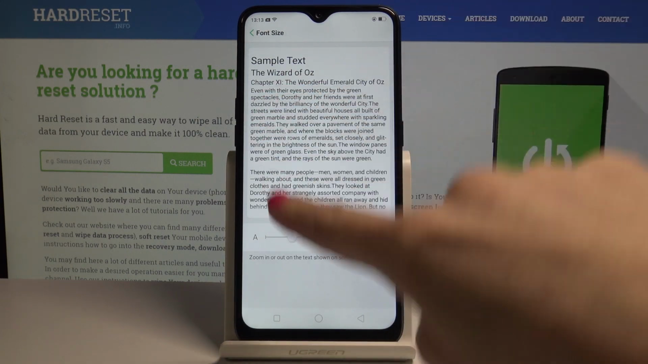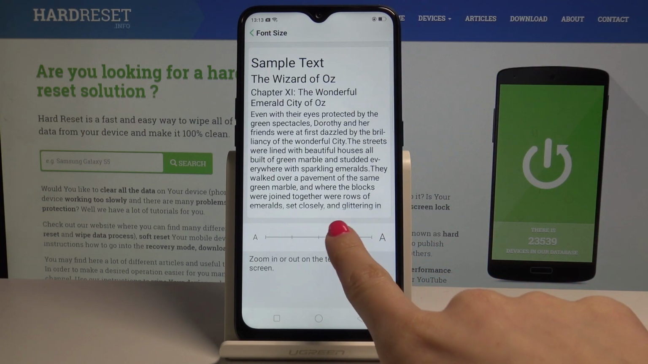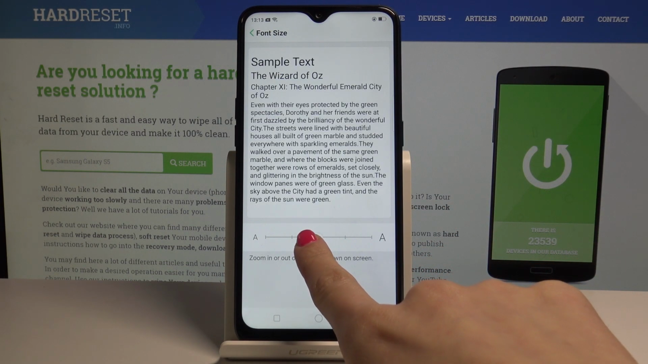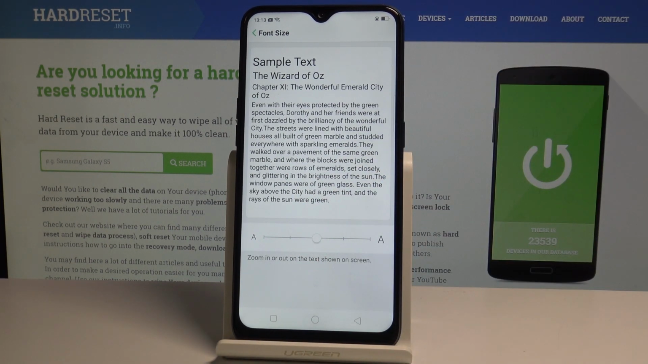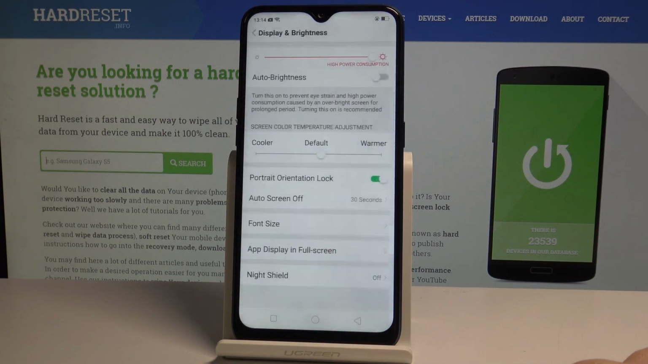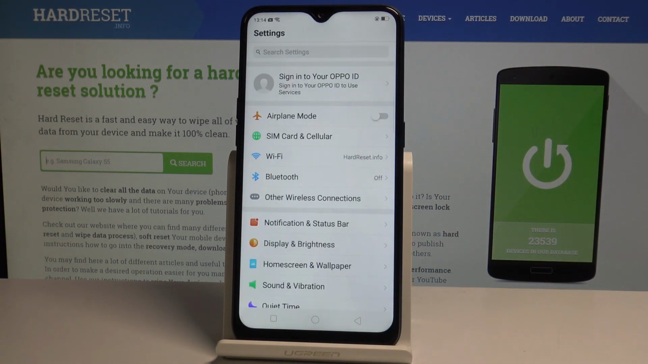You can see the results here, so if you would like to have it bigger or smaller you can pick the preferable option. So let me pick the middle one, and that's it. Go back and you will see that the font size has been changed.